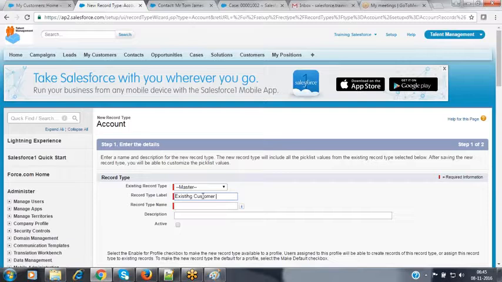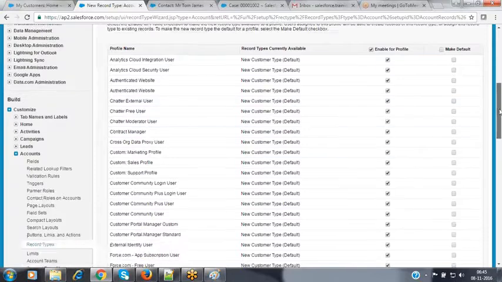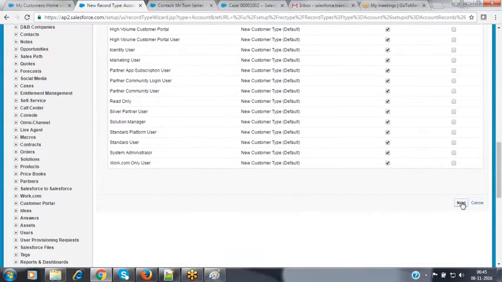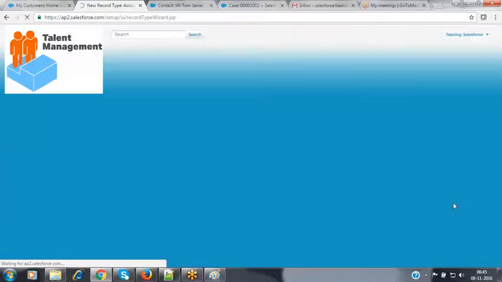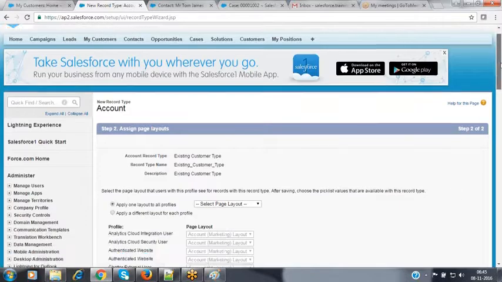Give the record type label, name and the description. This is an existing customer type. I'm giving the same name for the description also. Make this record type active. This record type has to be visible to all the profile users by selecting the enable for profile checkbox. And then go to the next button and select the page layout which you want to open upon selecting this record type.